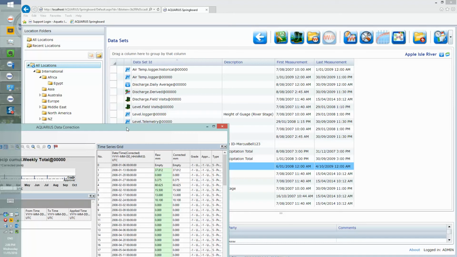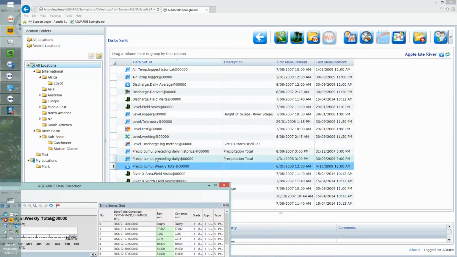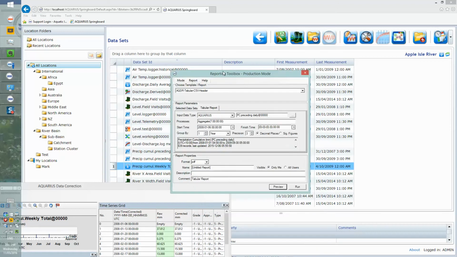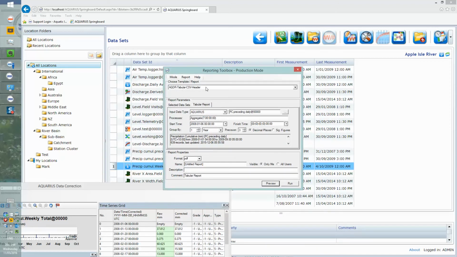Now another way we can do it is to choose your preceding cumulative, preceding daily, and then choose the reporting toolbox. Now the reporting toolbox has this option for an AQDR tabular, a CSV report, and this one has a header. So what we can do is have that input of that time series, but we can set a process on this as of an aggregate. And so for this particular time series, the aggregate will be 7 days and 0 hours, minutes, and seconds.